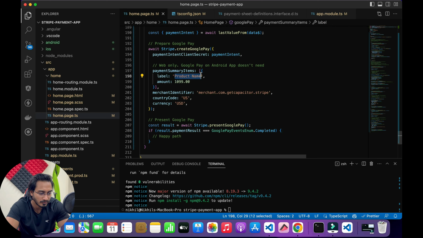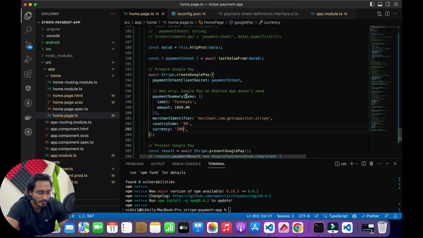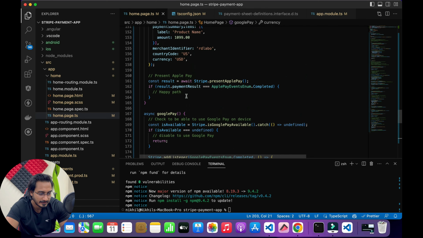Now let me just call it anything. Let me call it techniques only. Okay, and the country code, well, I'll change it to IN, and the currency also INR, Indian rupee. Well, you can change as per your country requirement. Okay, all right, so I think it's clear.